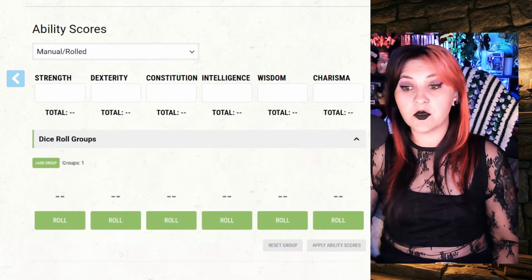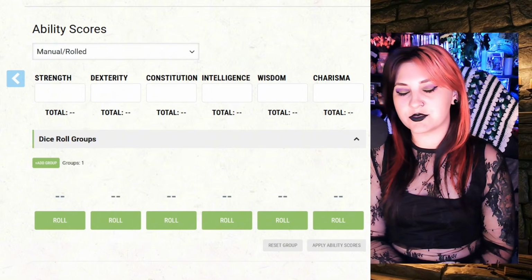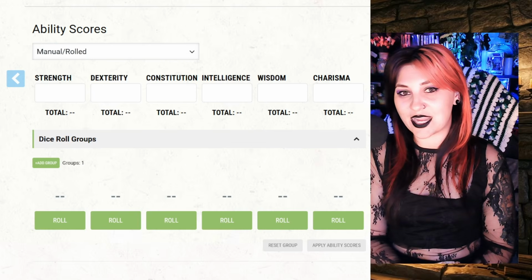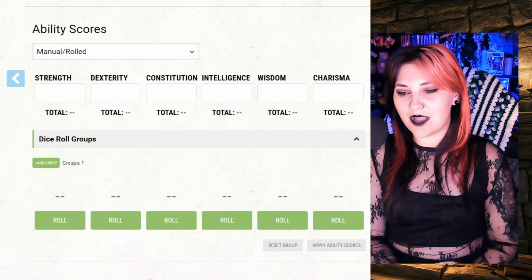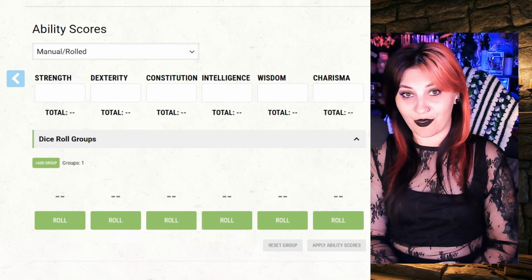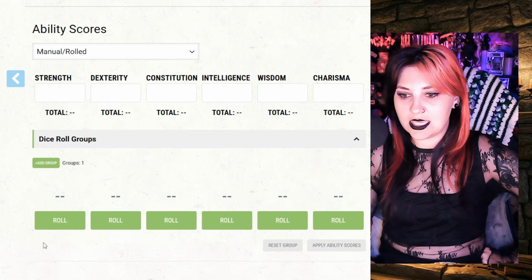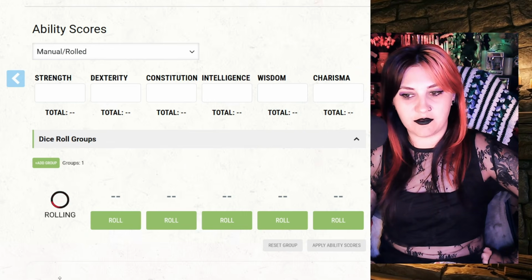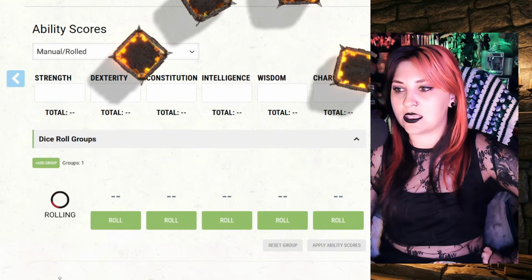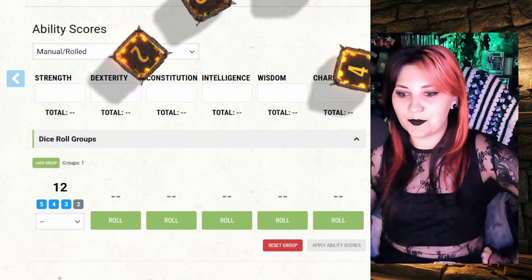For the manual or rolled method, I know in one of the shorter games that I played with LMNOP, which I'll link down below, you'll have to go and check out, she wanted us to roll for all of our scores. So you're going to take, I believe, a D6 and you roll. Or you can also just roll down here and it'll roll for you. But if you like your physical dice, it'll let you roll.